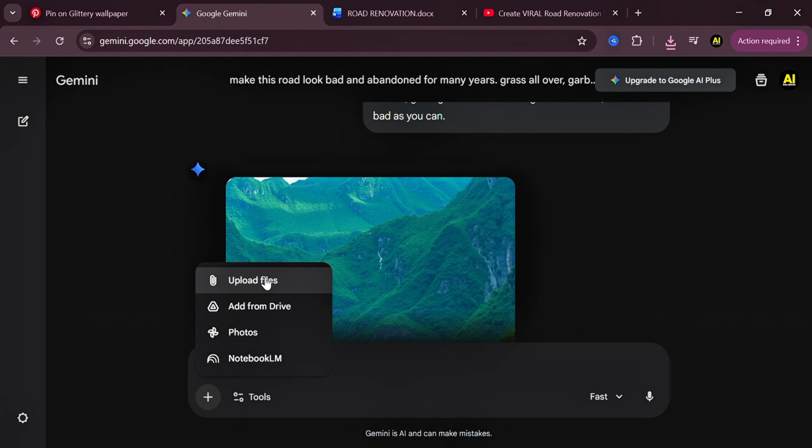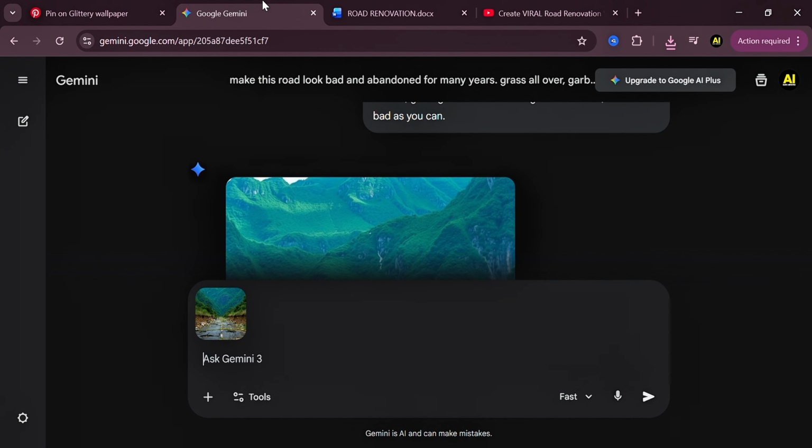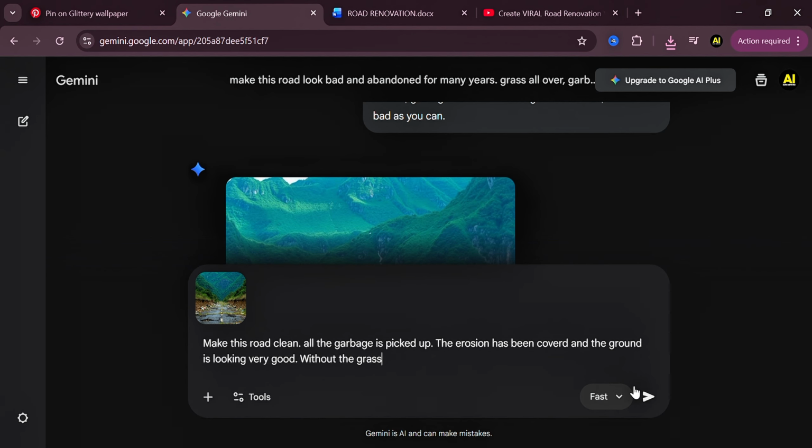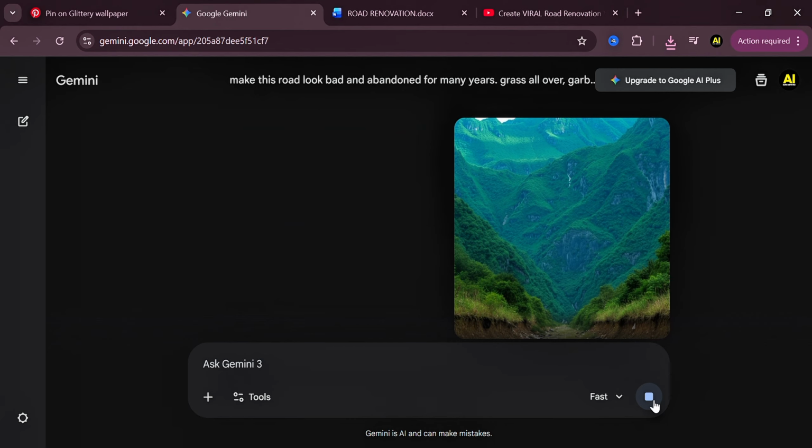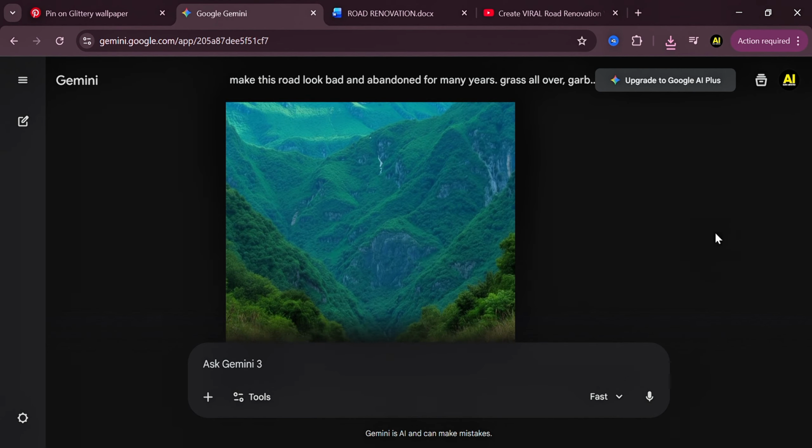After that, upload this damaged road image back into Gemini. Copy the second prompt from the document and paste it in. This will generate the road in a mid-renovation stage. Save this image as well.